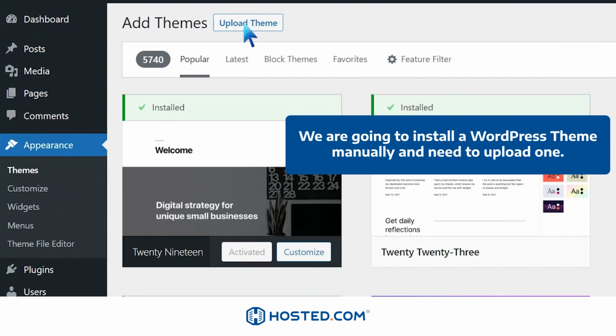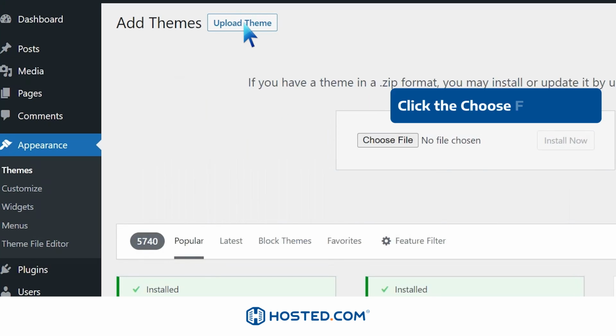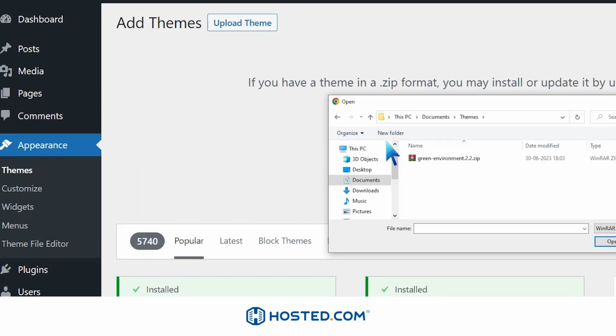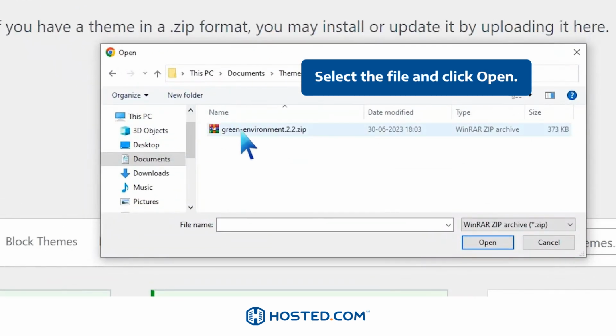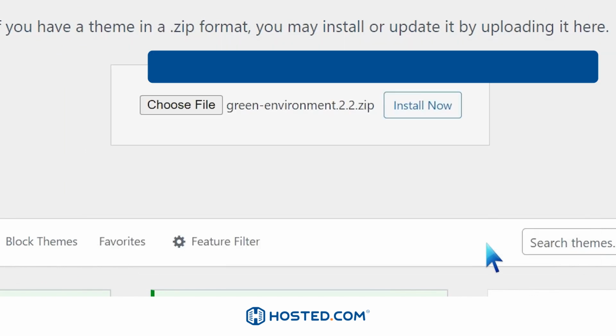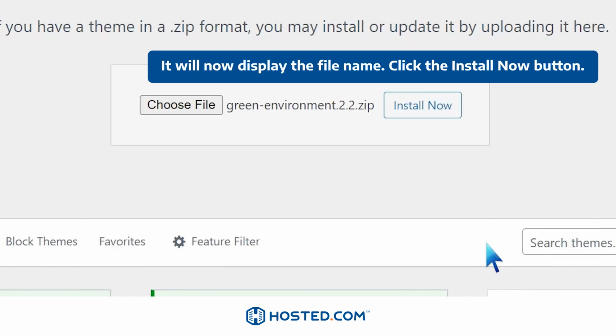We are going to install a WordPress theme manually and need to upload one. Click the Choose File button. I have the theme that I want to install in zip format on my computer. Select the file and click Open. It will now display the file name.